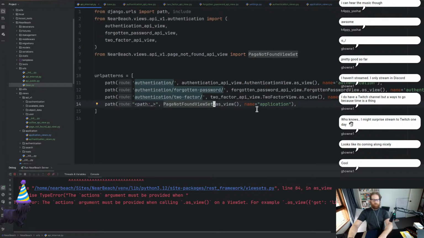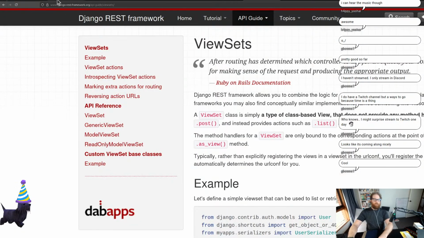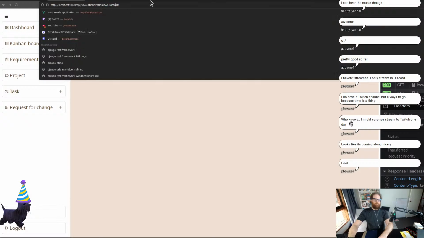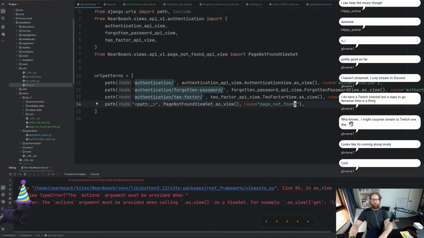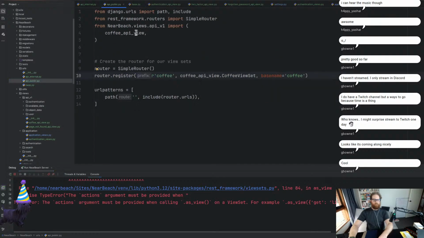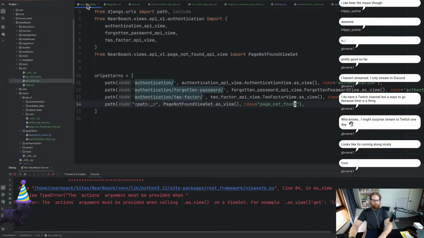Okay, so this is going to be called page not found. Easy done. We're happy with the name of that. If we go over here and we've got like the two-factor again, it should... Oh, we've got a problem. Oh, hold on. This is where we'll need the simple router again.